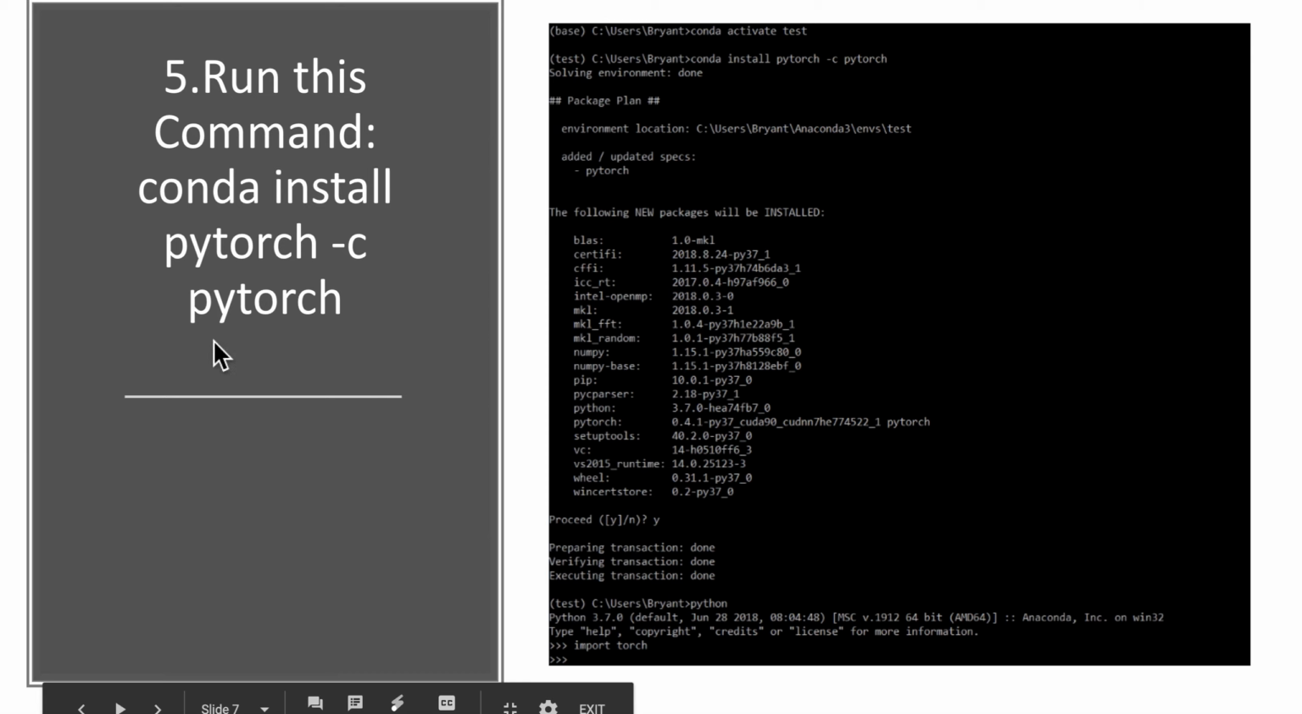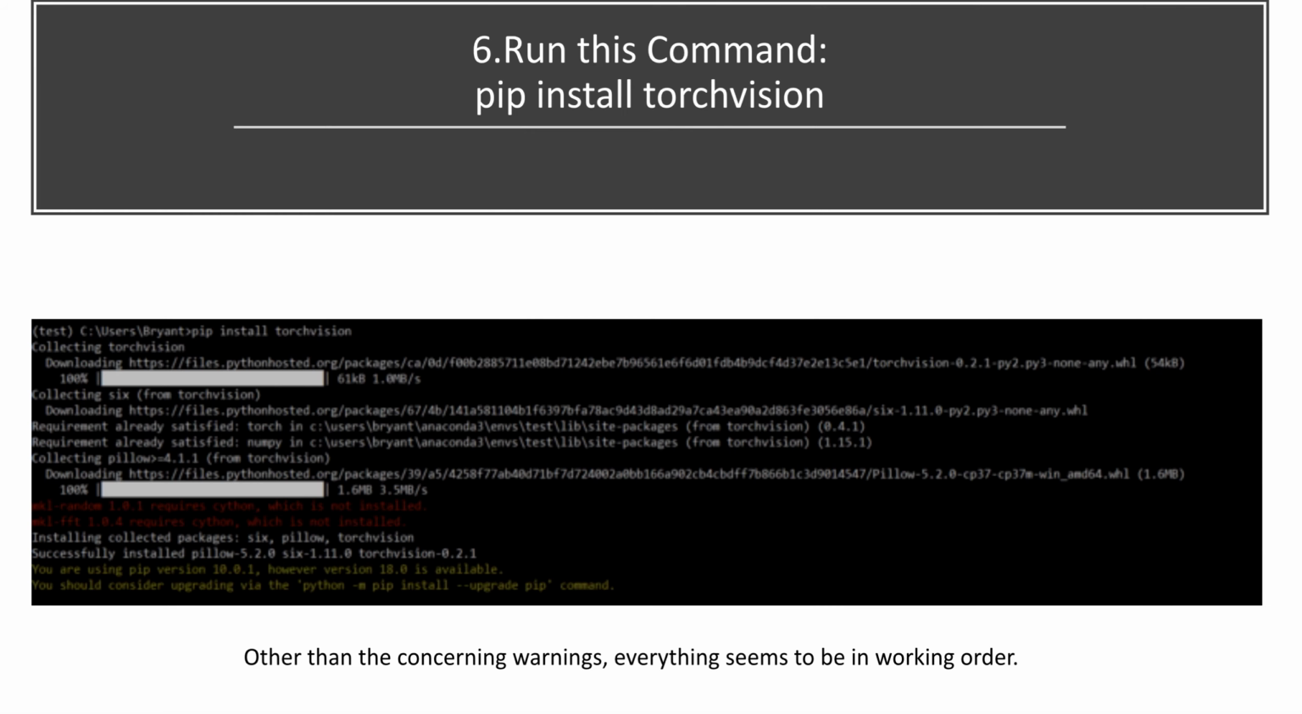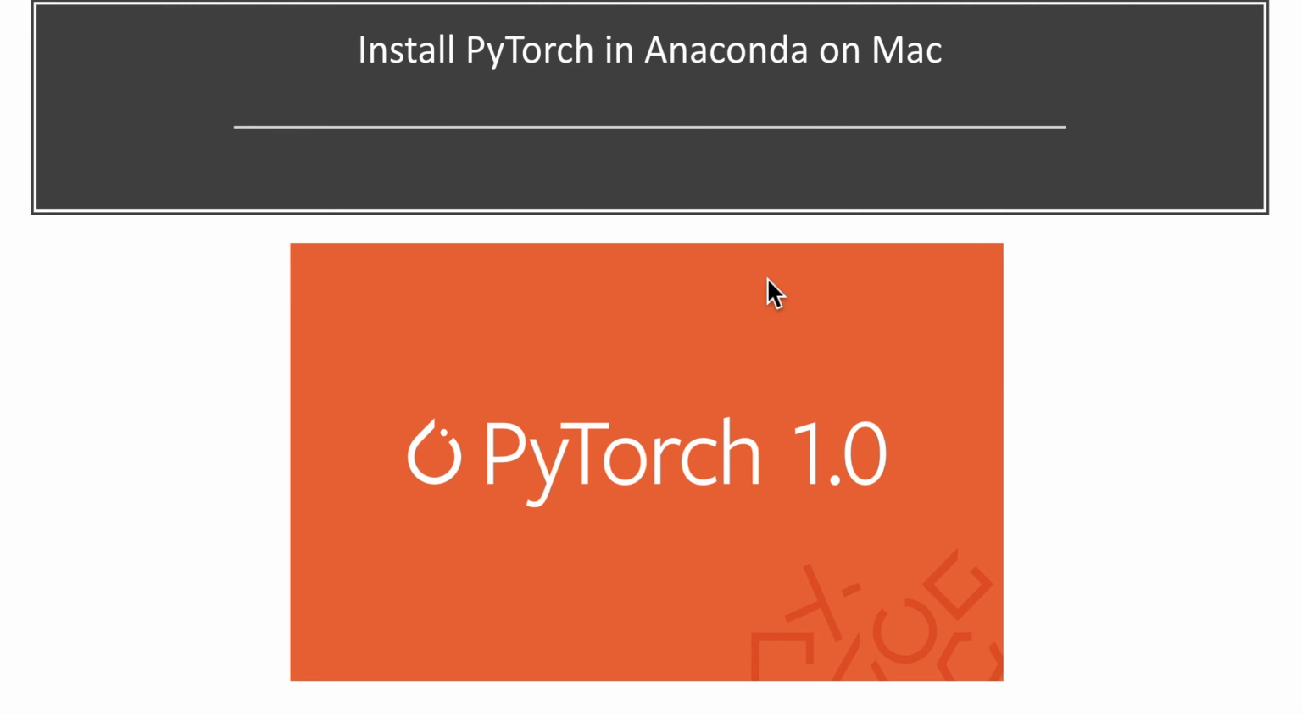Now, the most important thing is that you have to run this command, conda install pytorch -c pytorch, and this is what is going to install Pytorch on your system, separate environment or not. And then you can have pip install torchvision once that is installed correctly. And then we are going to install Pytorch Anaconda on Mac.